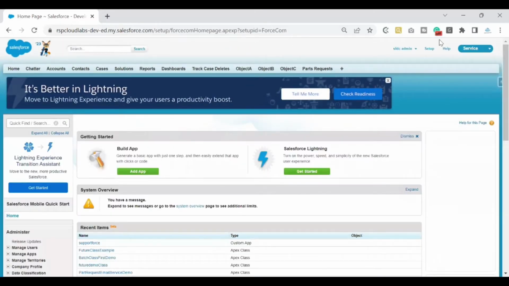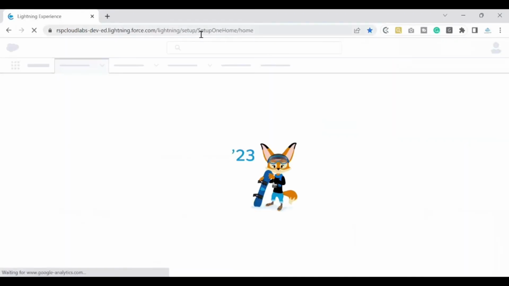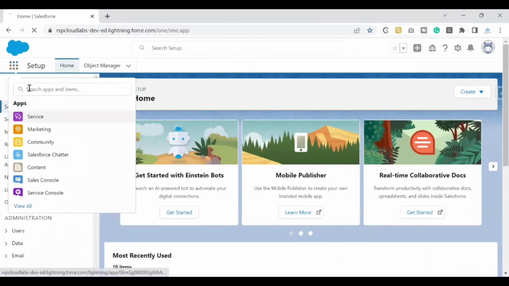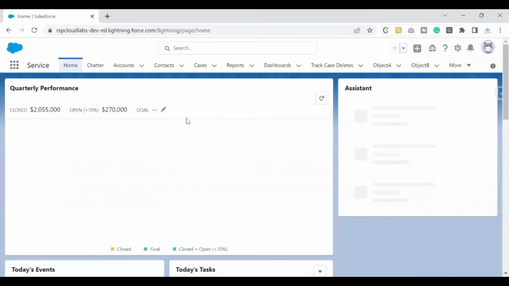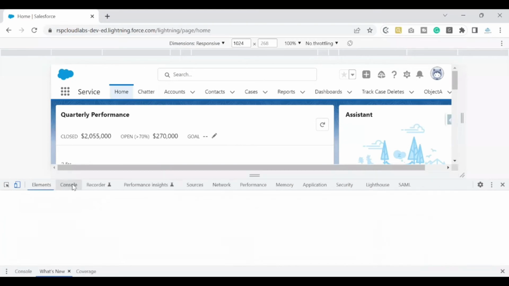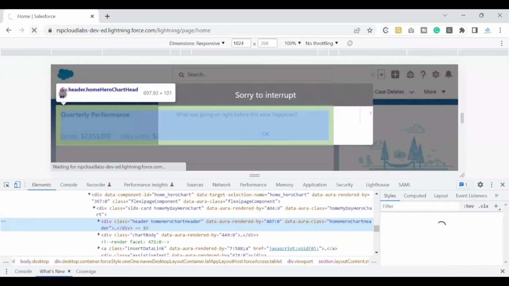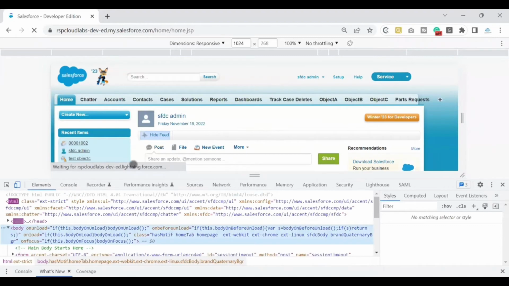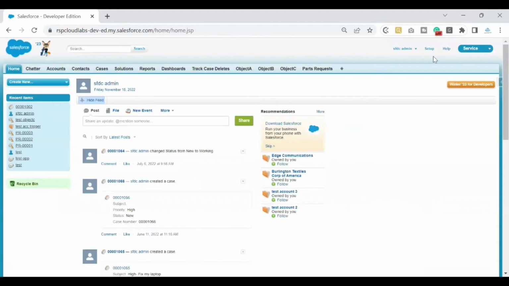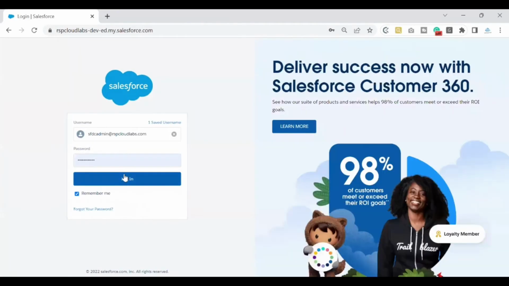And if I close this console, log out and log in back, then I'll be redirected to my Lightning page. So this is what the issue is. Irrespective of how many times I reproduce this issue, the observation remains the same. If I'm on my console tab, you might end up seeing the classic view.